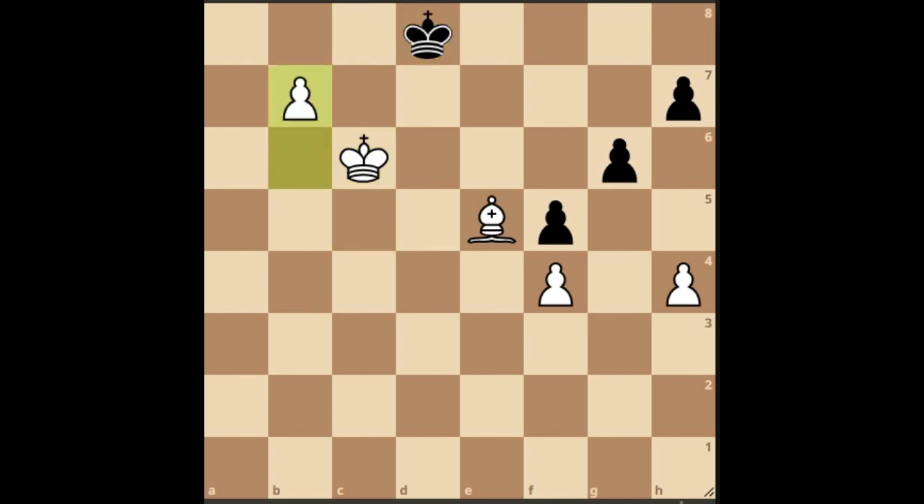They can obviously move these pawns as well. However, it really doesn't make a difference. Here now white queens, and this is an easy winning endgame.